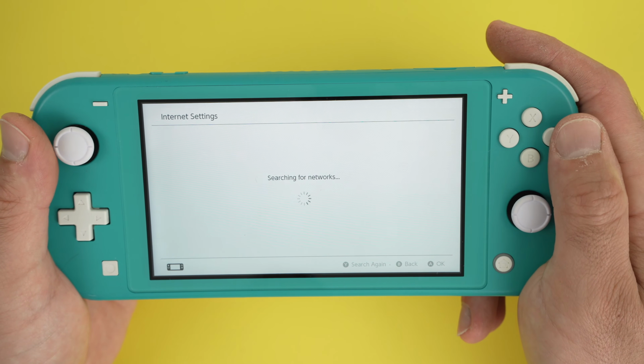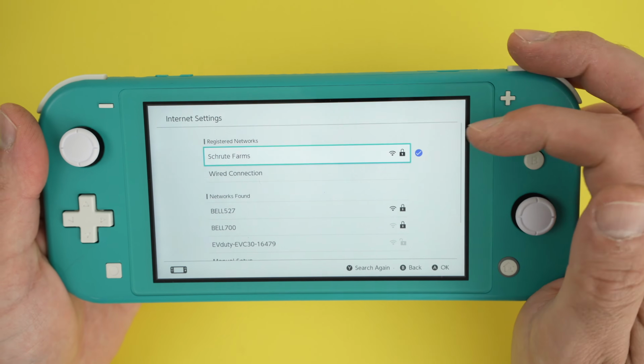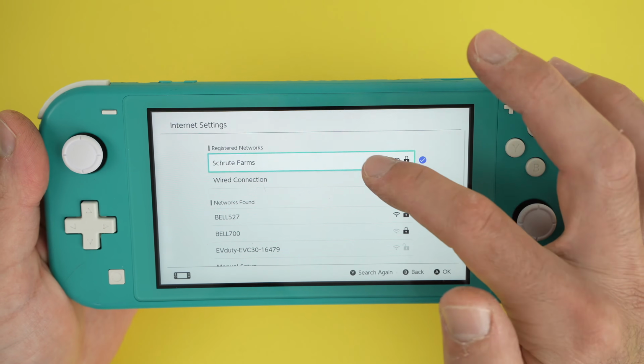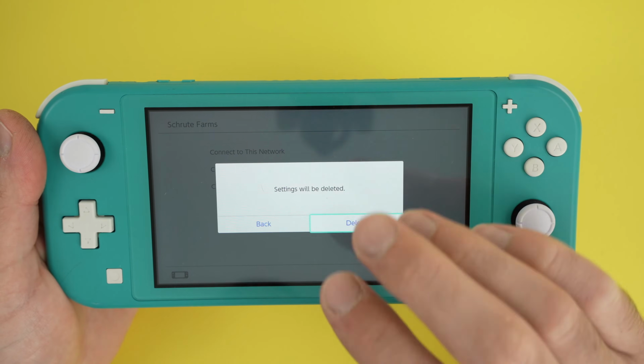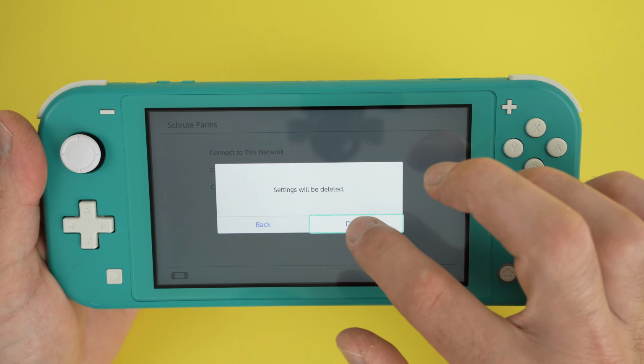It will search for all the networks available around you. And the network you're currently connected to will be the one with a blue check mark. Tap on it and then select Clear Settings. We want to completely delete it from the Switch, so we start fresh. Press delete.